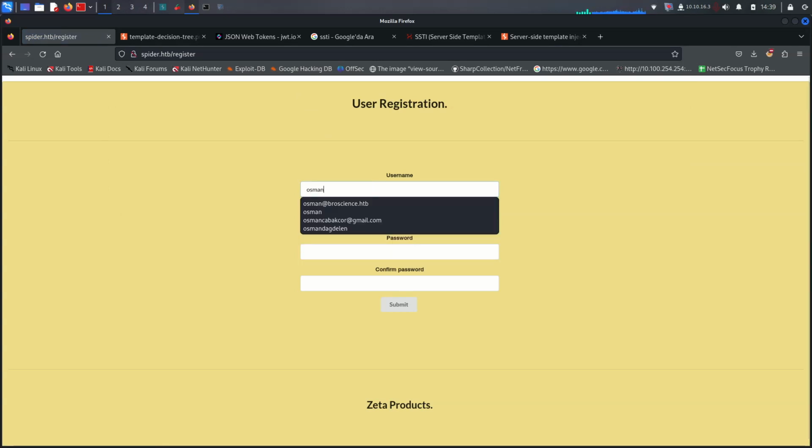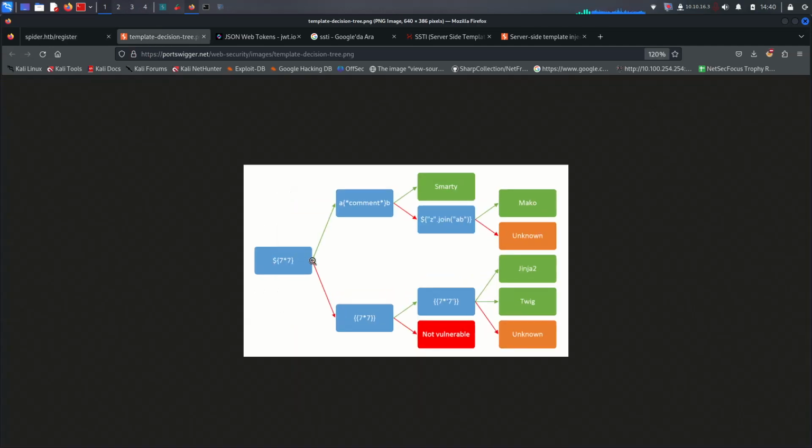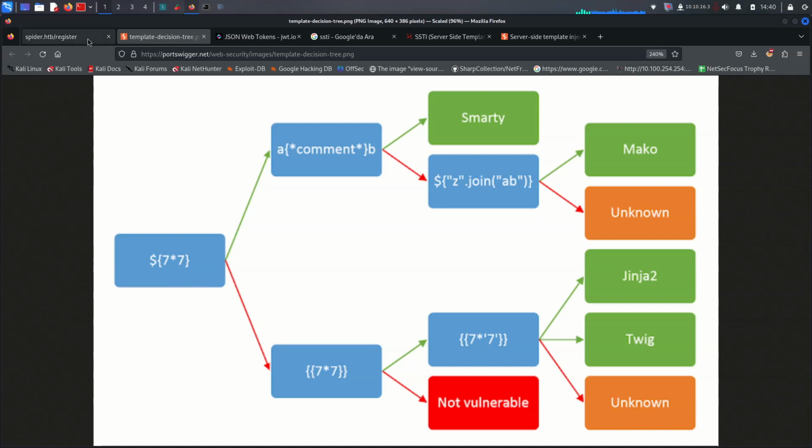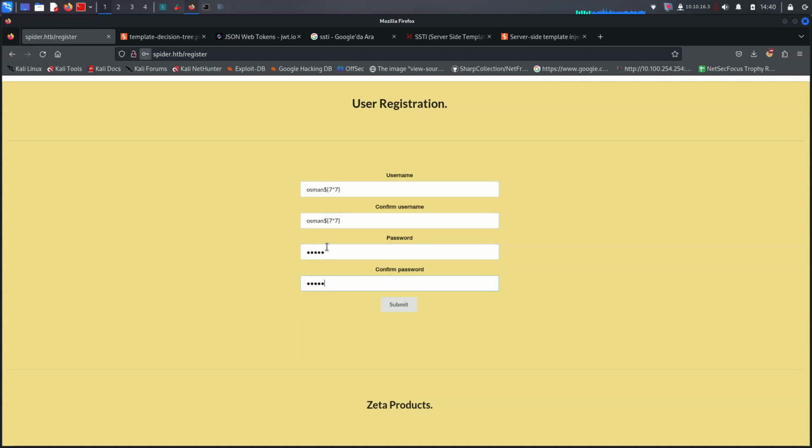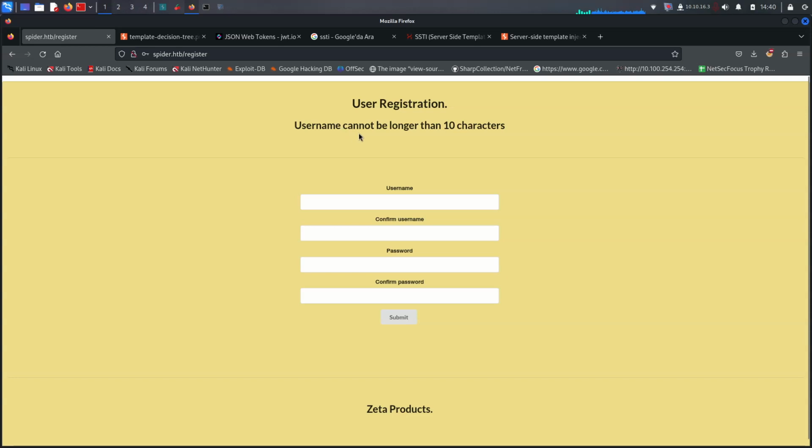Okay, we can register here with the $ sign as 7 times 7. First we have to try for injectable. Then we can try the same thing and give any password you want. The username cannot be longer than 10 characters here, so should we change it? 1, 2, 3, 4, 5, 6, and 7. Should we try just one? Okay, let me give UFO, and the same thing here, UFO.